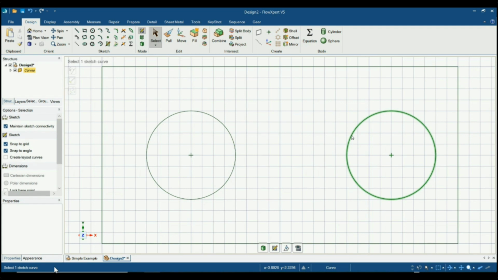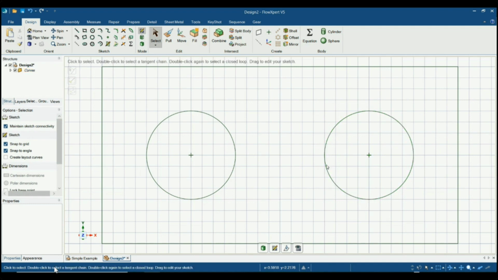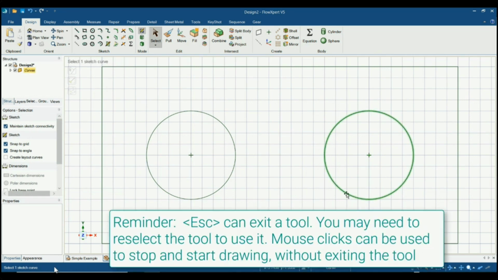But we made a mistake. If we make a mistake, we can click the Undo button and try again. Remember that the escape key exits the circle drawing tool. There, we have two circles drawn.